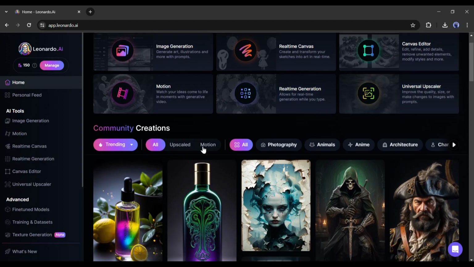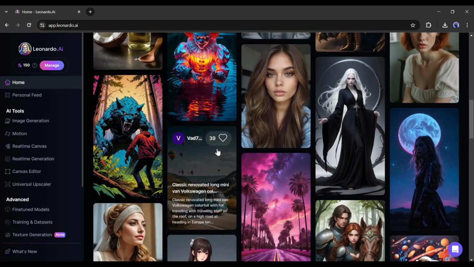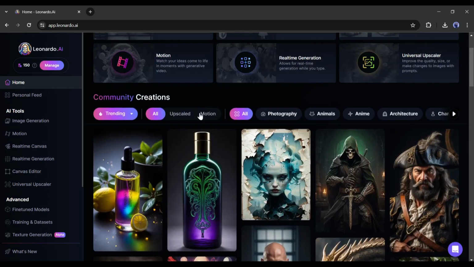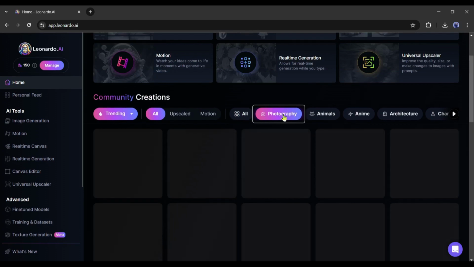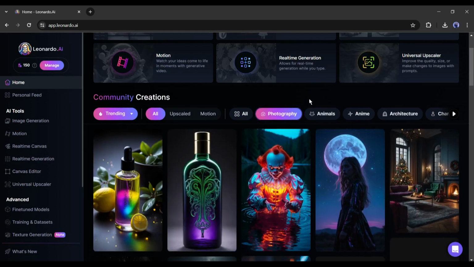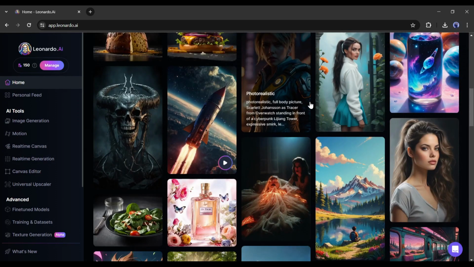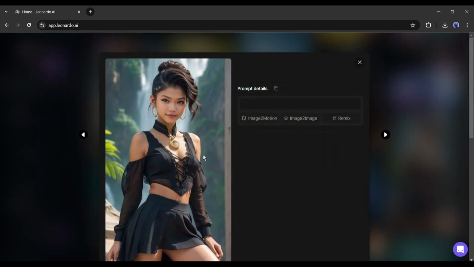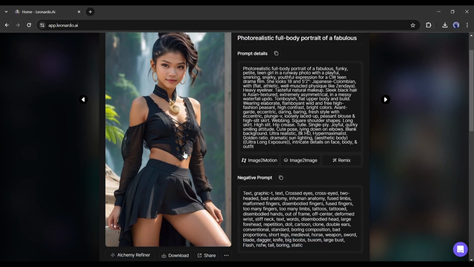If you scroll down, you will find the images created by other users. You can set a filter to find images in a specific style. For example, I want to find some photographic images. I select photography from here, and here they are. You can see the prompt used for any image and take inspiration from here. You can even remix any image if you want.